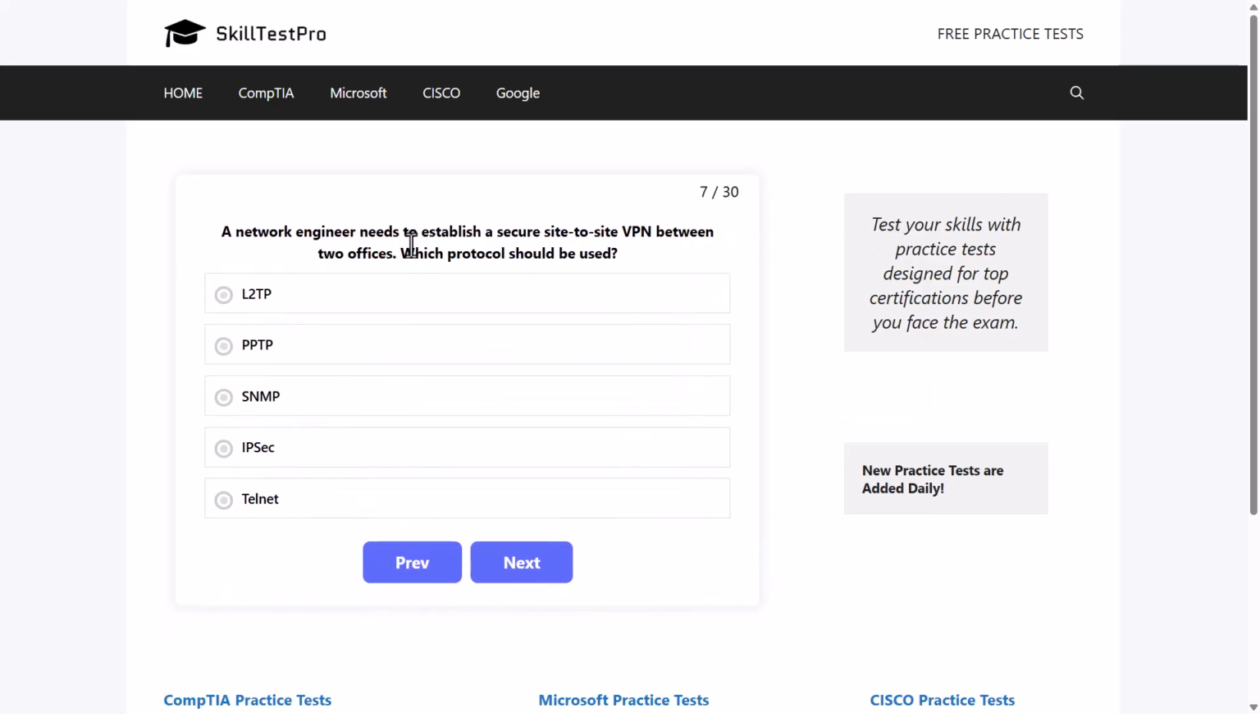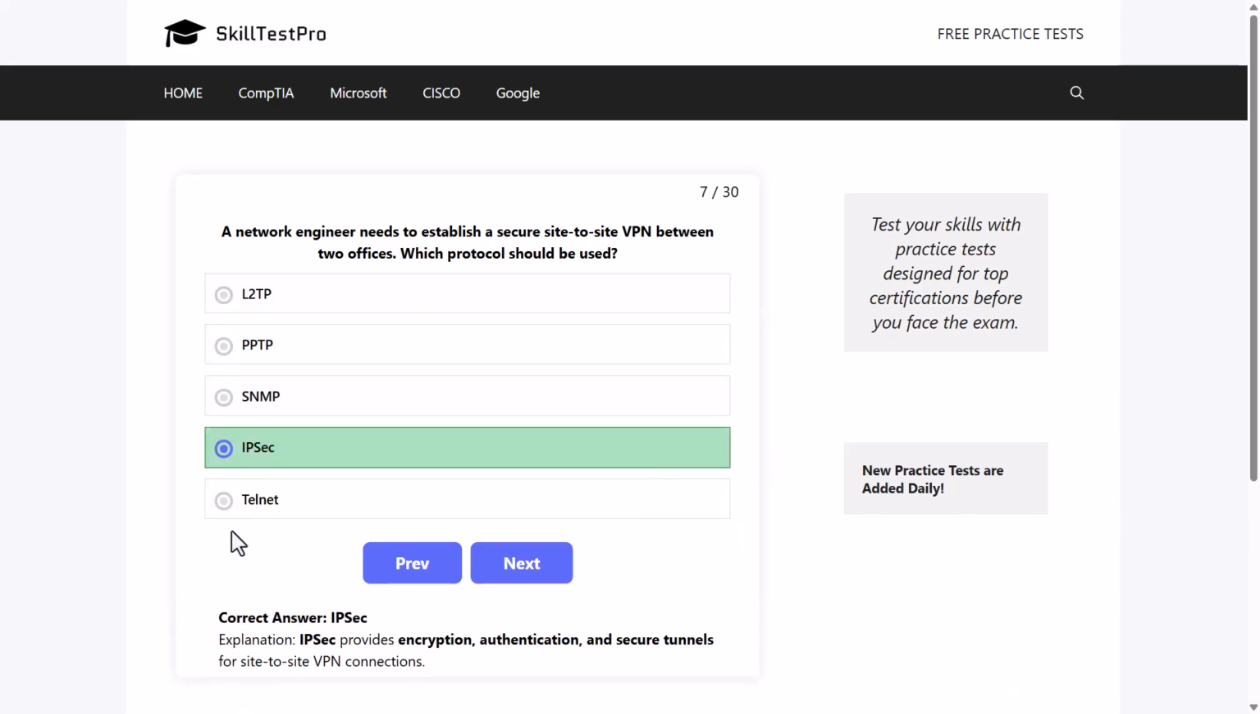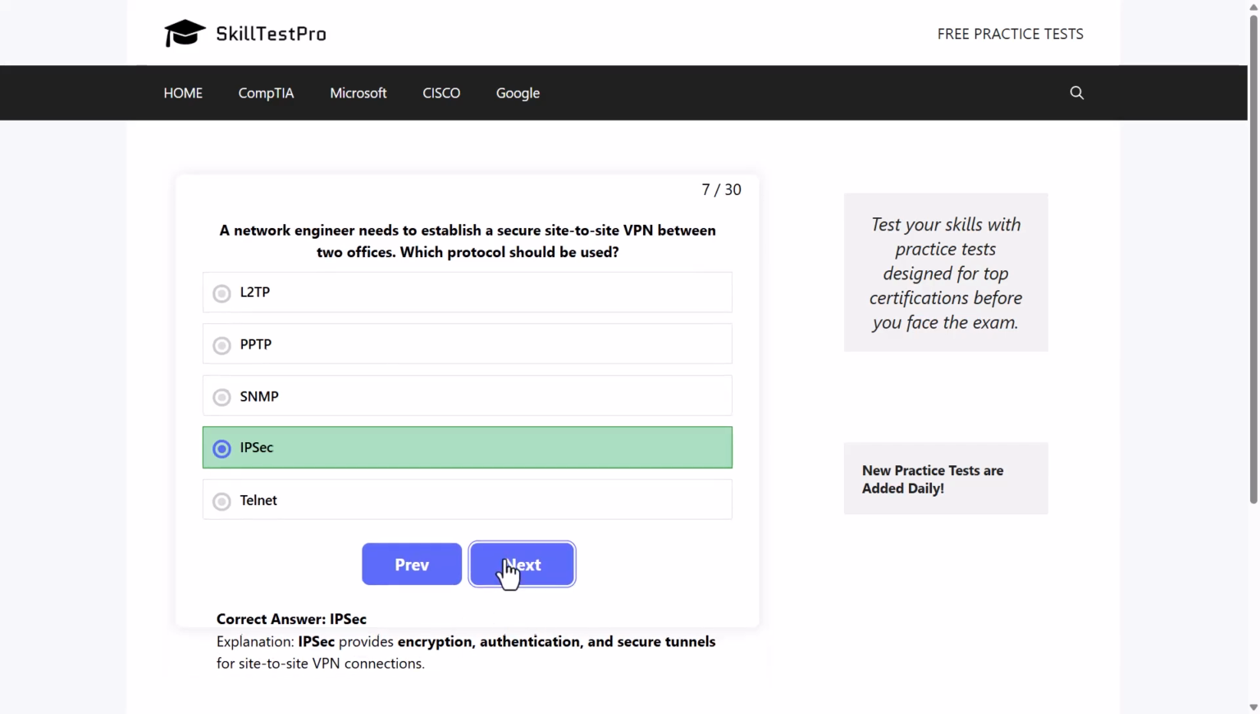A network engineer needs to establish a secure site-to-site VPN between two offices. Which protocol should be used? L2TP, PPTP, SNMP, IPsec, or Telnet? And here the correct answer would be IPsec, as IPsec provides encryption, authentication, and secure tunnels for site-to-site VPN connections.